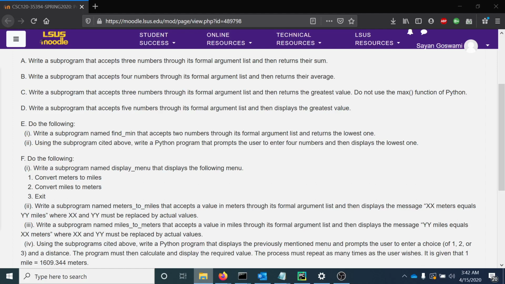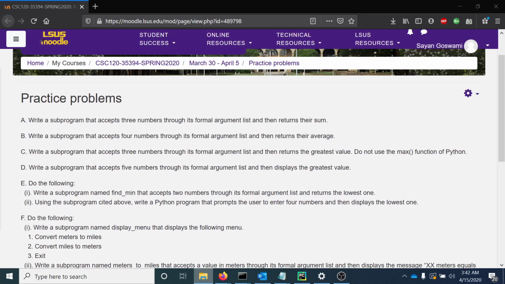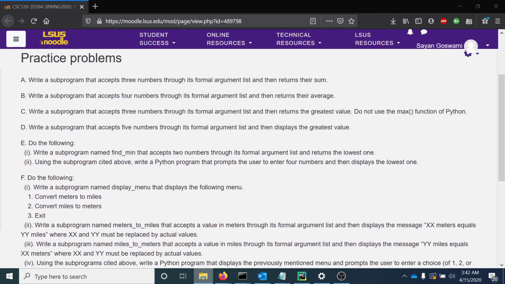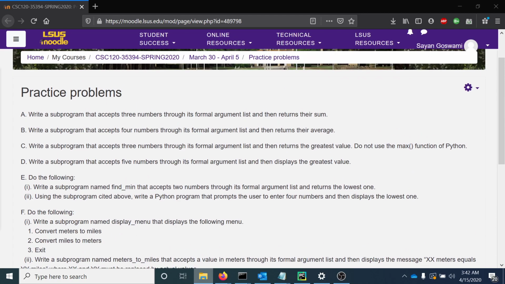Hi. Today I will discuss the solutions for the practice problems on subprograms, and I'll go through the code of each of these problems. But I'll suggest that if you haven't tried them yourselves, please do that before you look at this video, right?